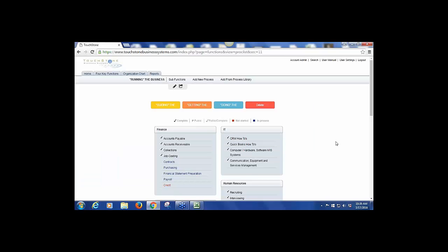So if you've built your 4 functions list and you want to change or move things around, it's super easy in TouchStone. And I'm pointing this out, too, because don't be afraid to jump in and just do it. There's nothing you're going to mess up or do wrong. Just get in there and start doing it. And then if you decide later things need to be shifted or moved around, then you can easily do that.